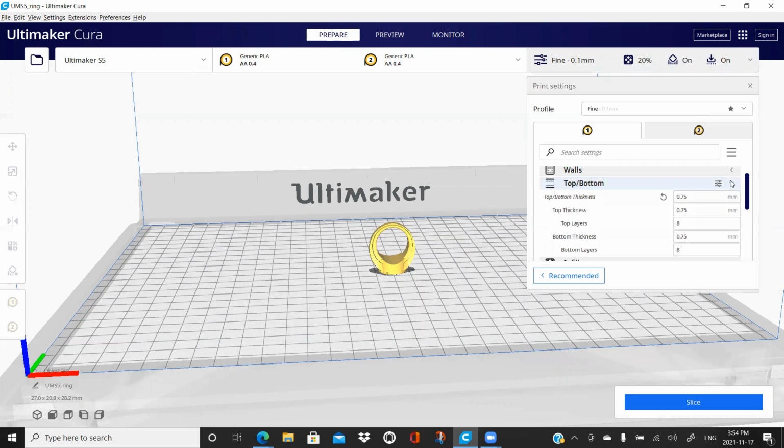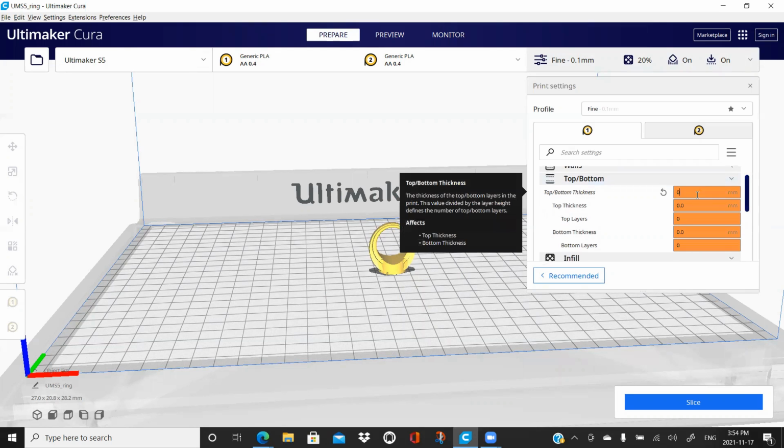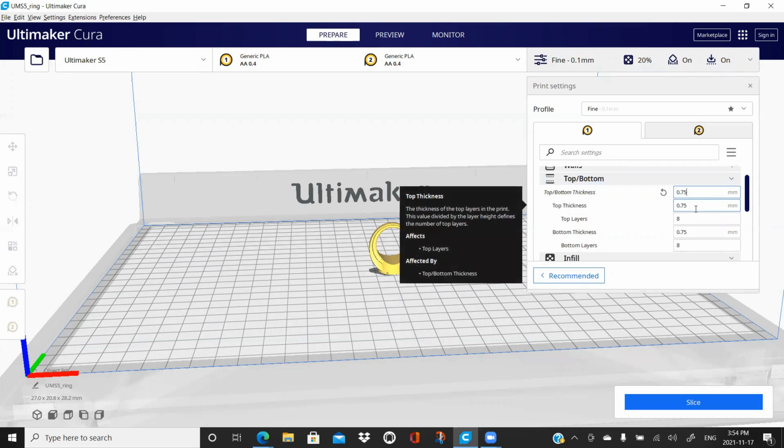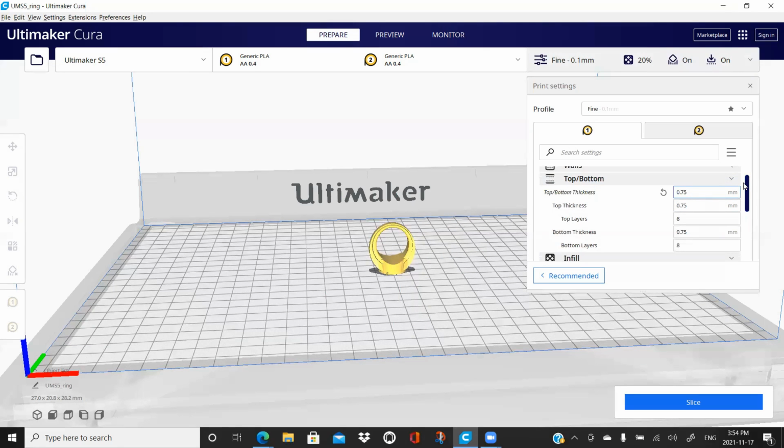We're next going to move to the top and bottom layer. Once again, I've got it set to 0.75 millimeters here. You'll notice that if I change it to 1, it does change the number of top layers. You can see now we've got 8 versus the 7 when it was 0.75.